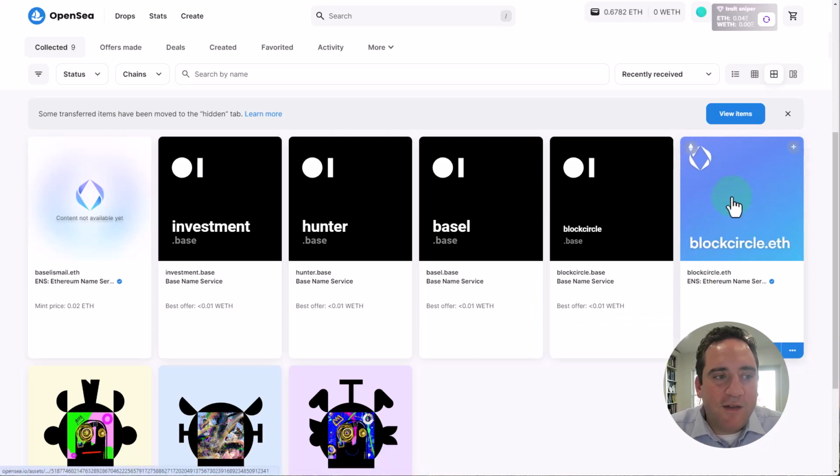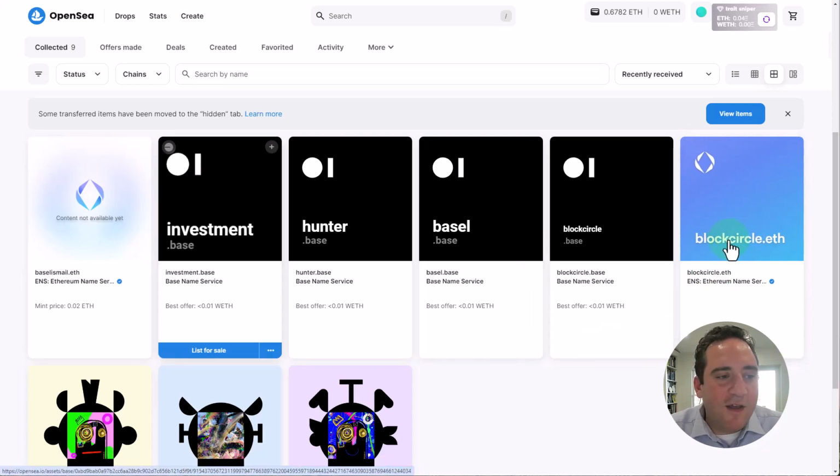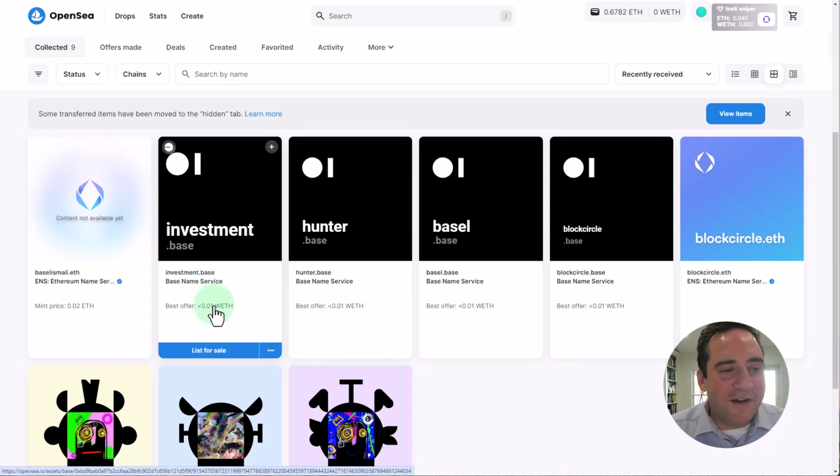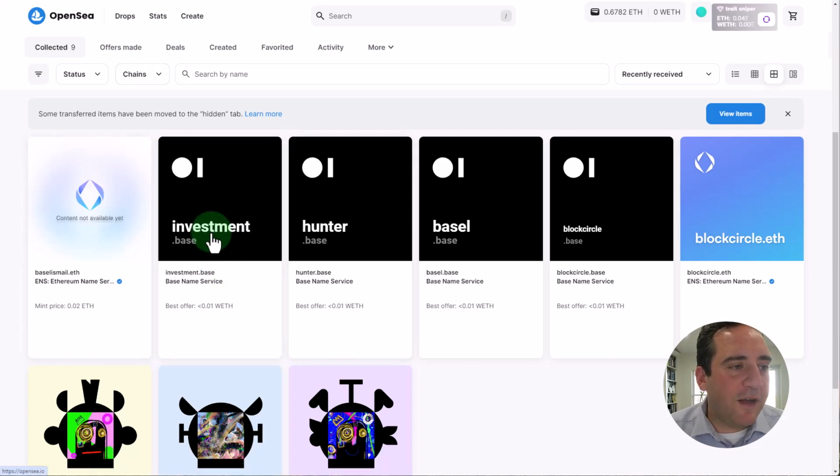This is what I mean when I'm referring to NFTs with utility. Like investment.base, this could potentially be worth seven figures one day in the future. I was very happy that we got that really early on. So that's how OpenSea looks when you're looking at your own collection.